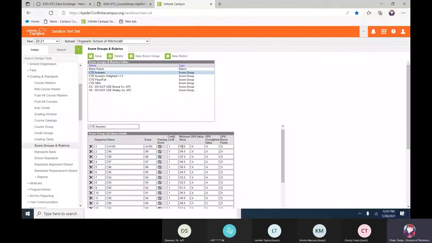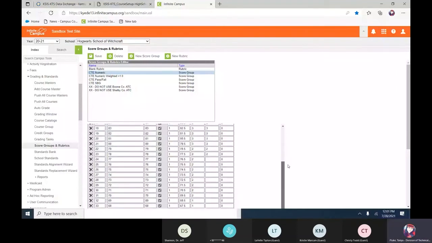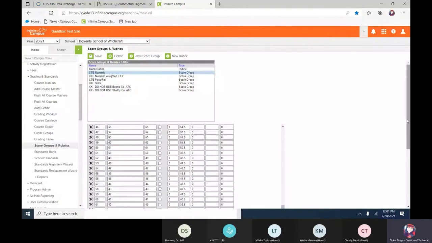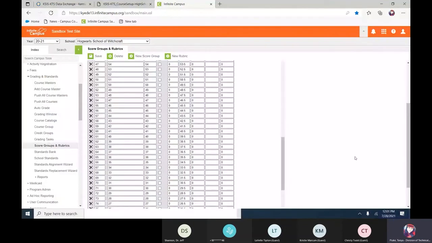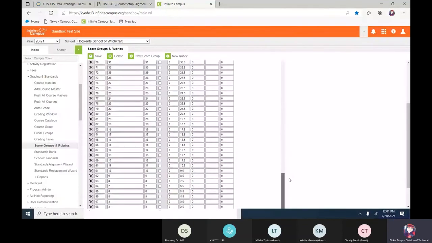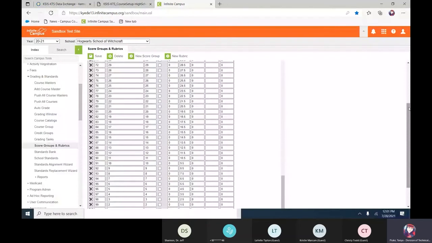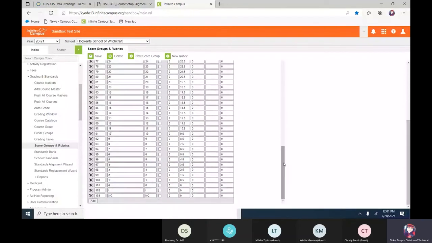One additional thing about the CTE numeric score group, and I'm going to scroll all the way down so you can see, you cannot have more than one definition per score. So I've left this here as an example.